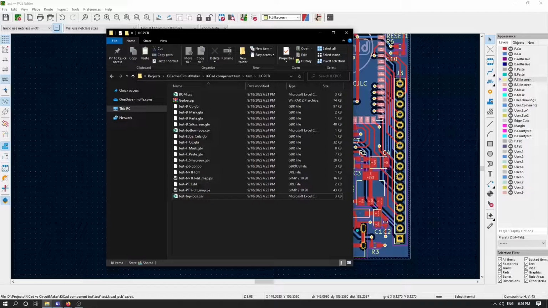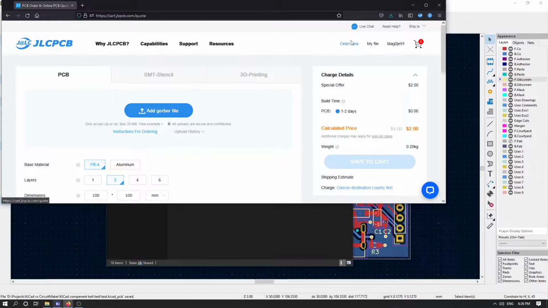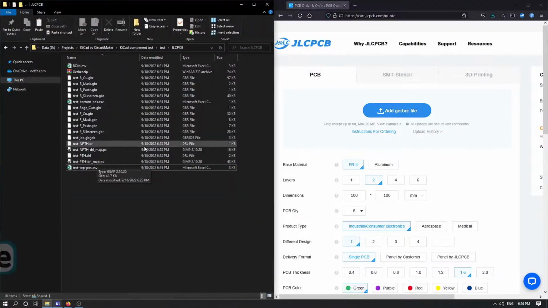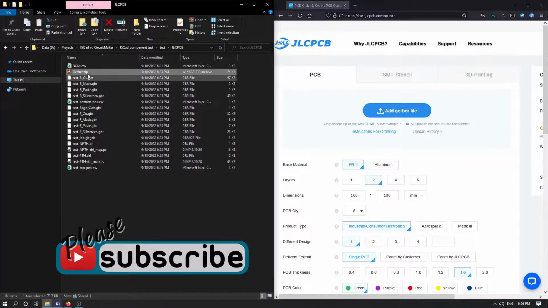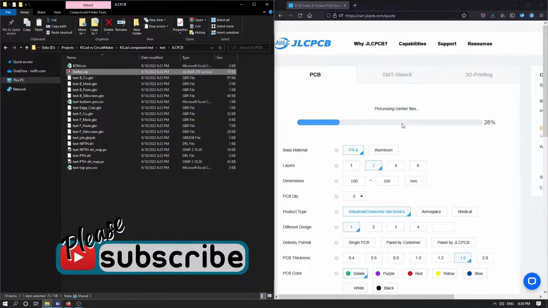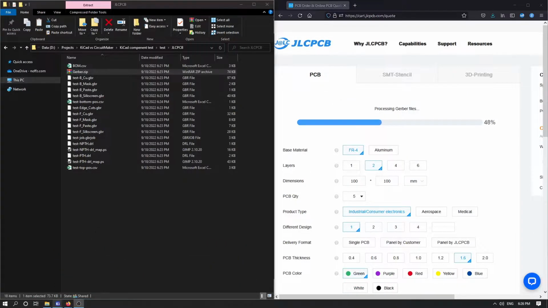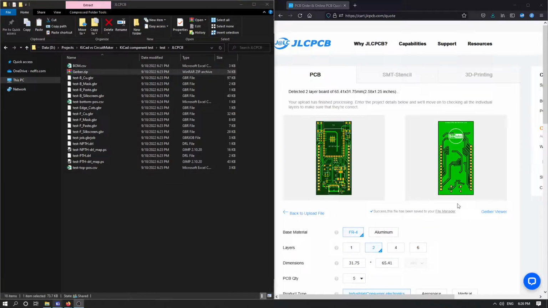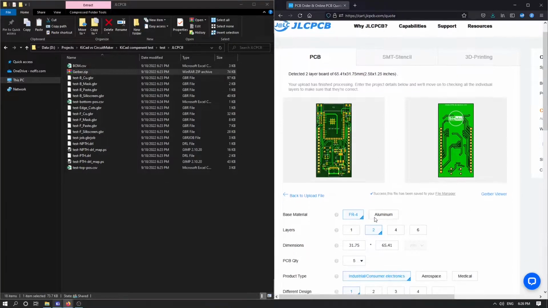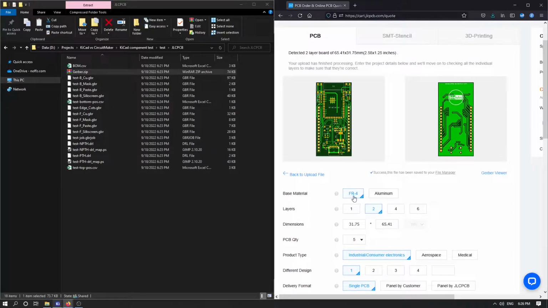So let's now simply log into your JLCPCB account and go to order now. We can import our Gerber files. So we see now that it seems to be working. So let's go over the settings.